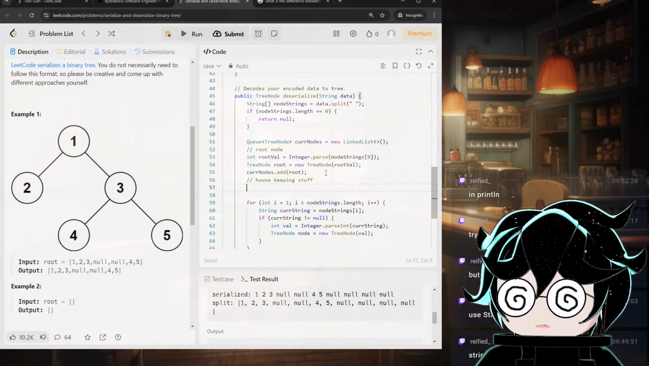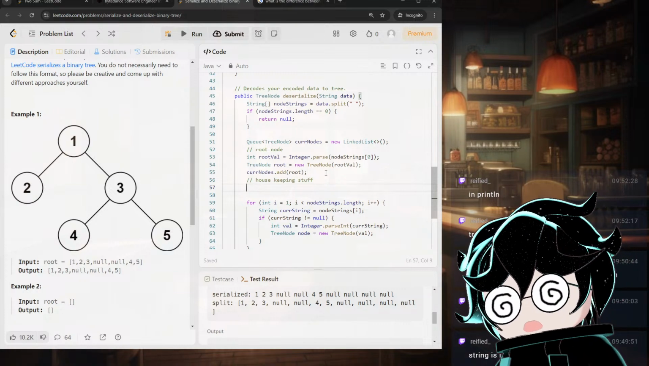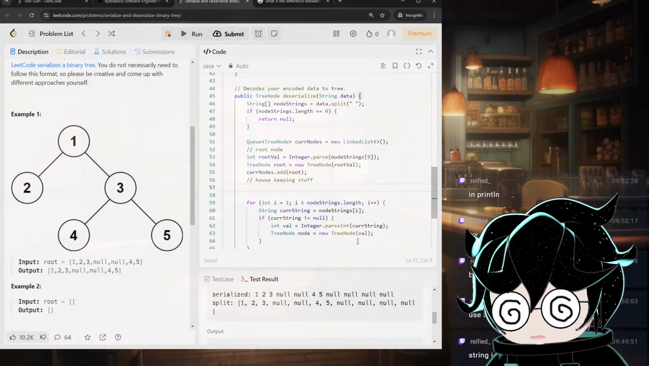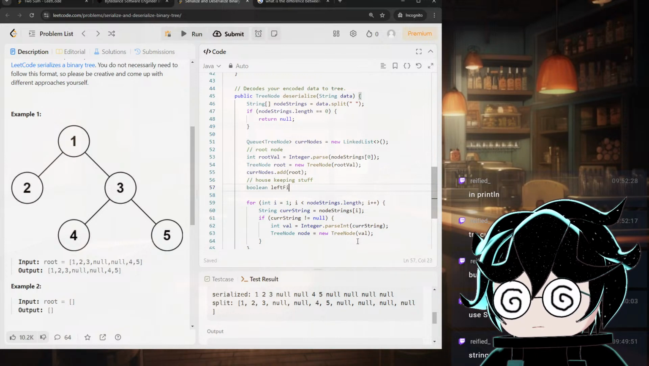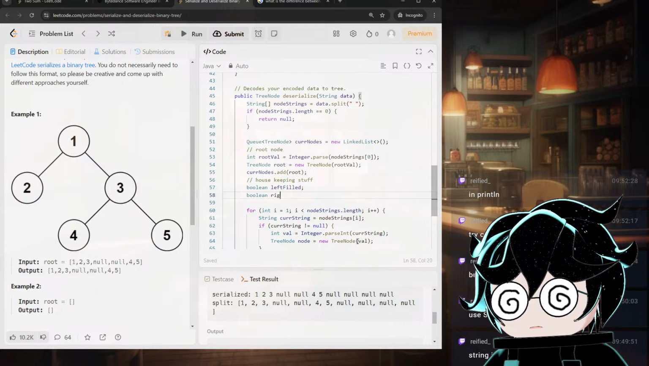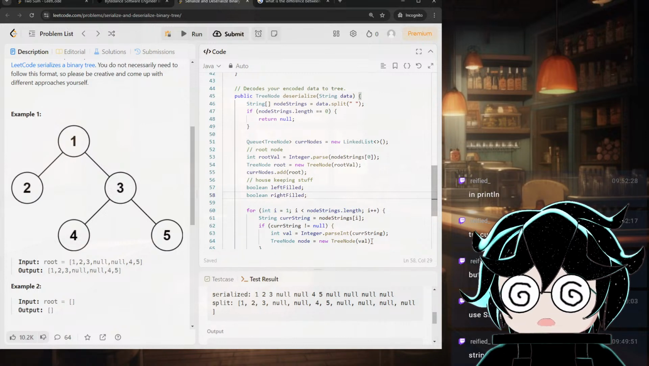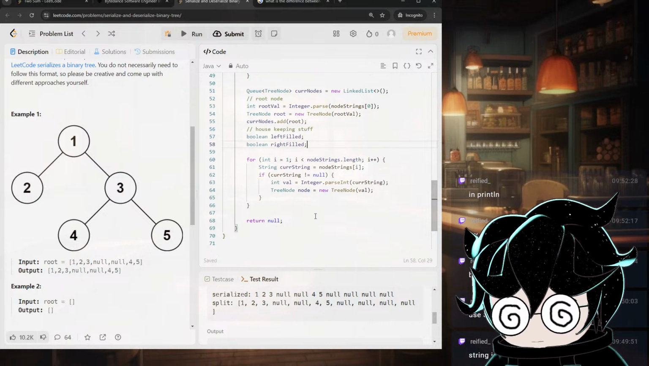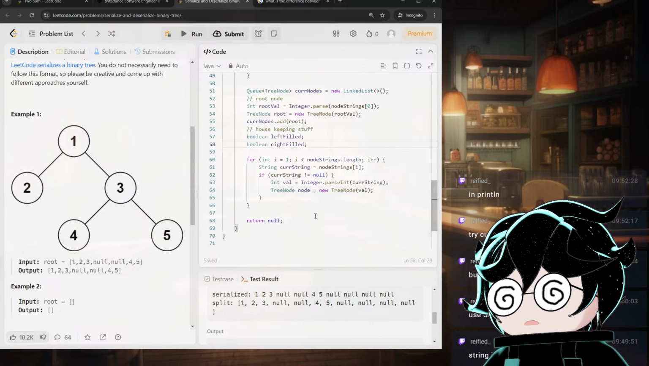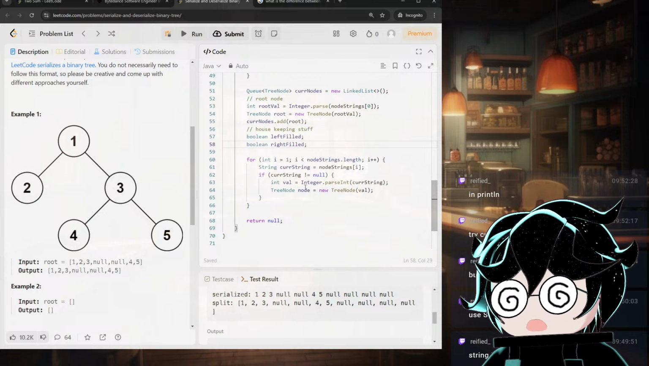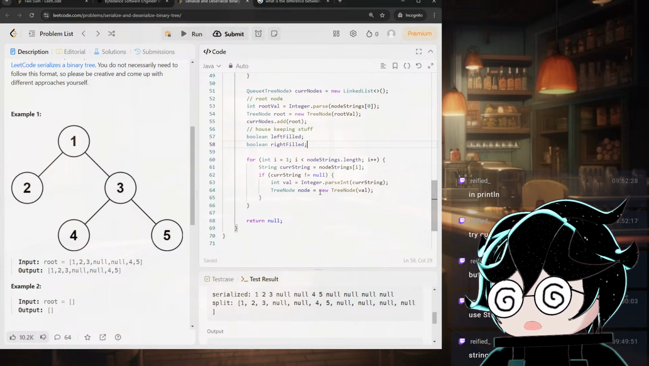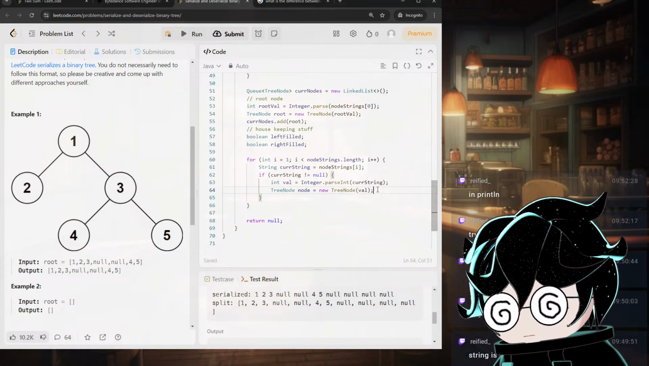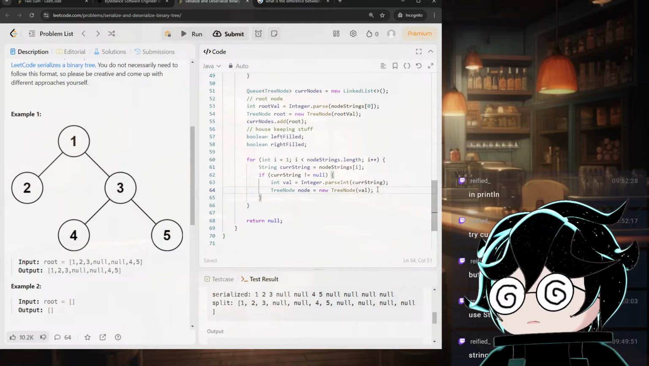Okay. And like I said, we'll also do a boolean left filled, boolean right filled, in case I have to fill the left or right with nulls. Okay, if current string is not equal to null, tree node is equal to new tree node with a value.